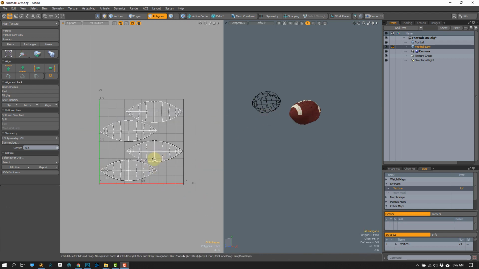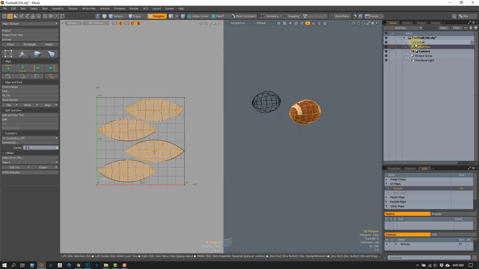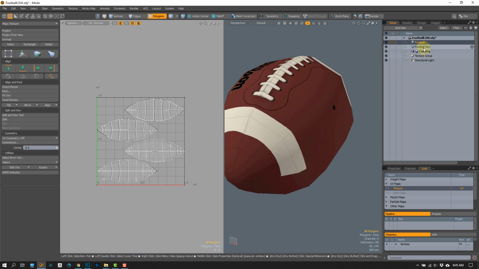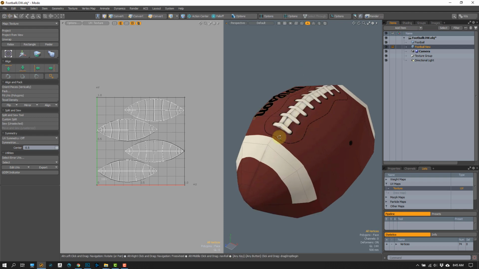There we go. That didn't take too long. So the other thing I want to do is make sure that this has the same material as this guy. Again, this one is our correct football. This is our modified one that we're trying to match.